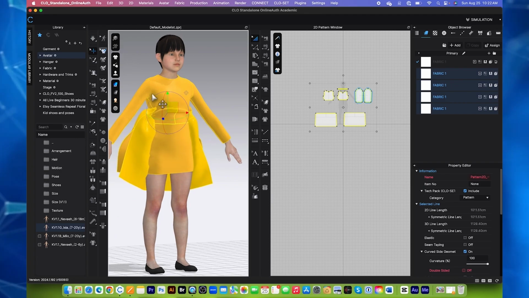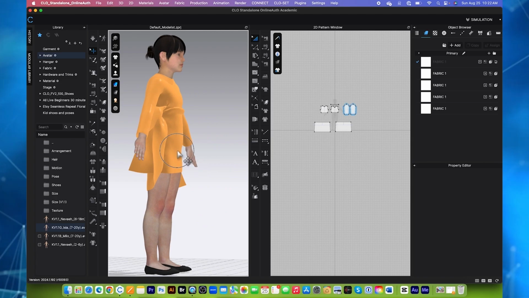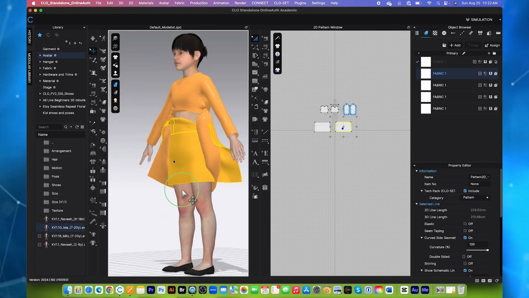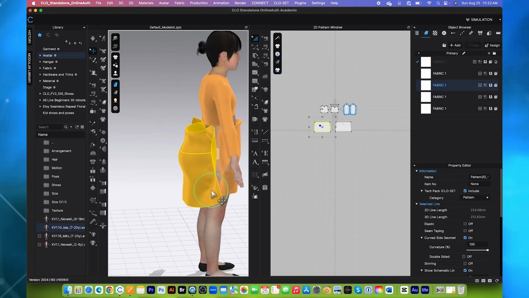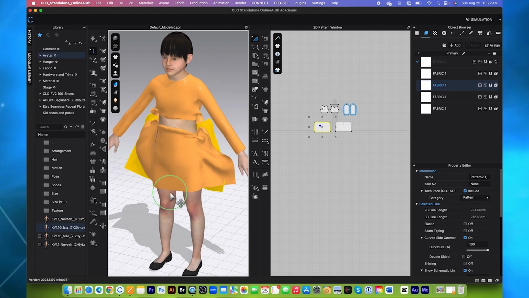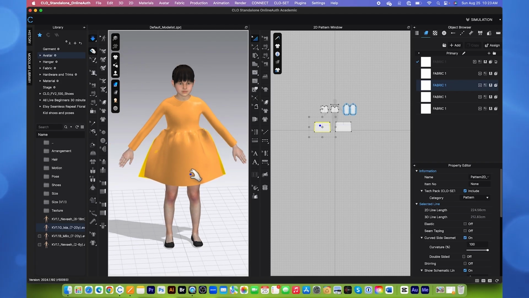I'm going to stop the simulation for now and help this pattern out a little. I'm going to click this pattern here, bring it down just a little, as well as this pattern here. We do not want these patterns to hook onto each other because then it creates this collision. Now we're going to simulate once again and see if the pattern fits.